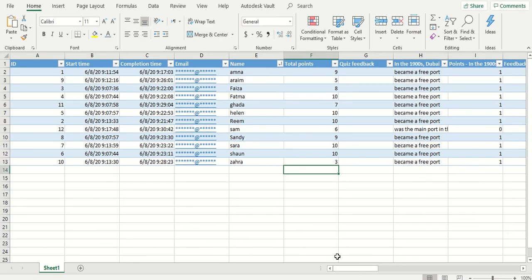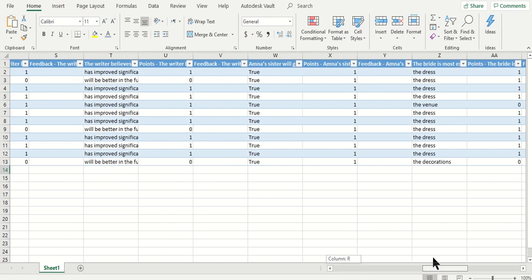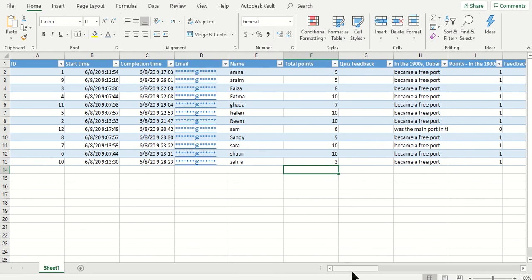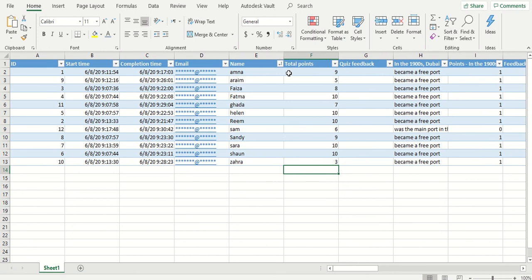Again, you have all the details of the student: when did they answer, how long did it take them, and all their responses and analysis. I also use this as an attendance tracker. You can just make it easy for yourself and sort A to Z, and then take attendance if you wish.